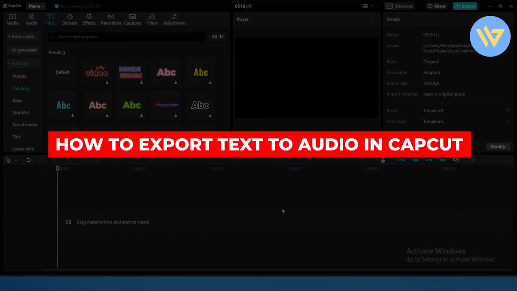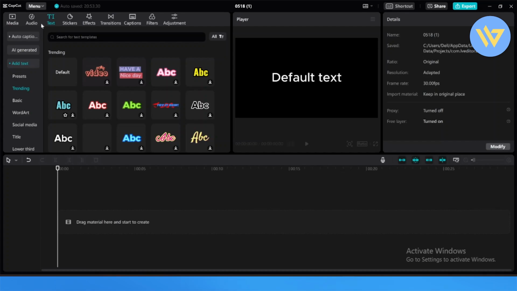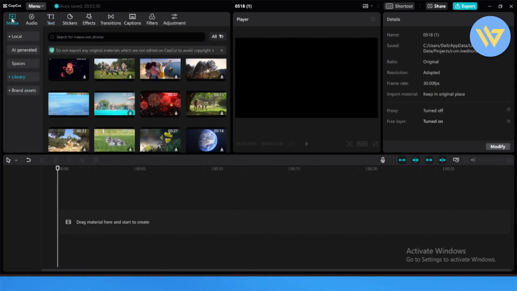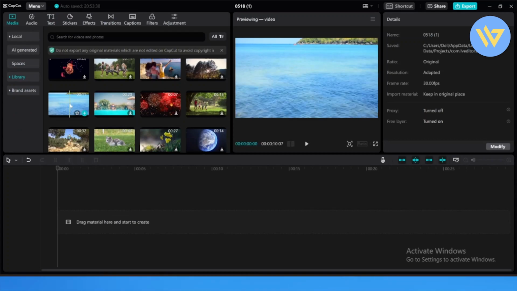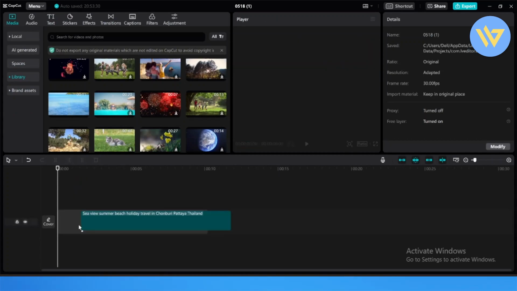How to export text to audio in CapCut PC. For that purpose, head over to your CapCut homepage onto your PC, and from right there into your timeline section, what you're going to do is select the media from the media pool.